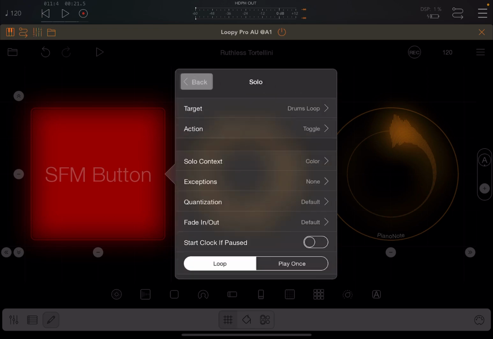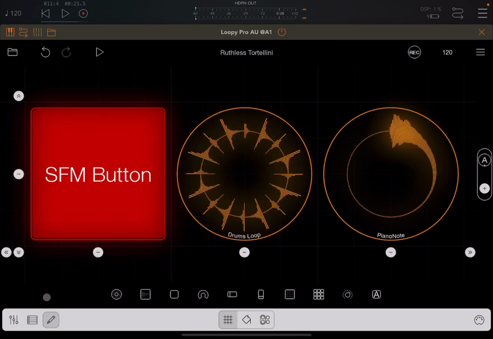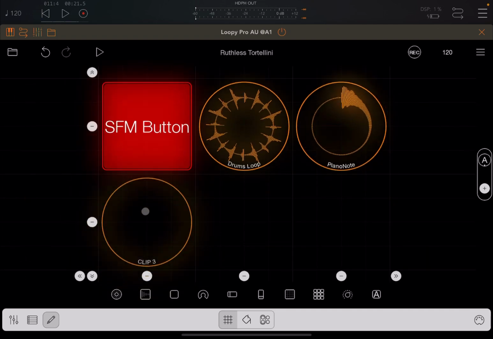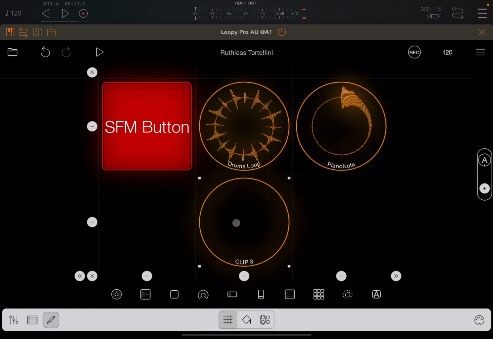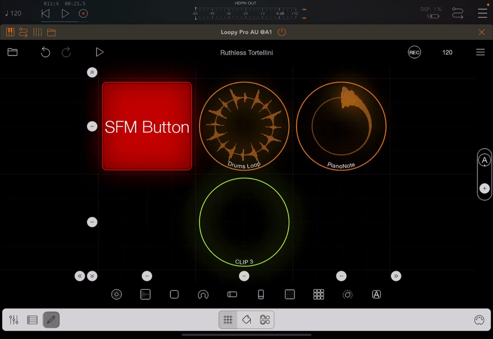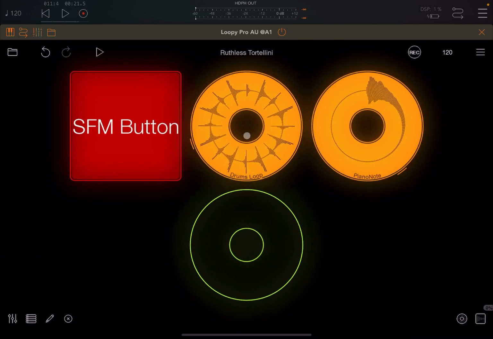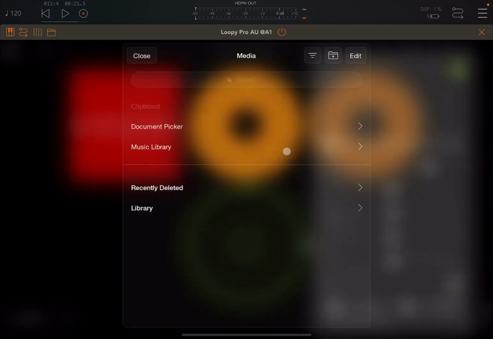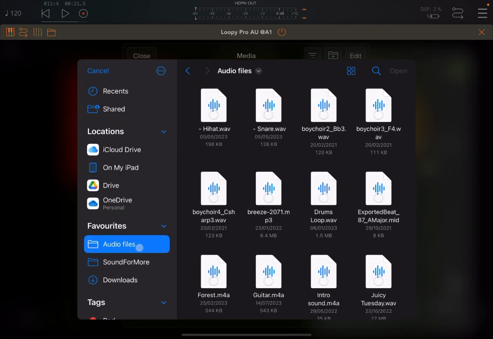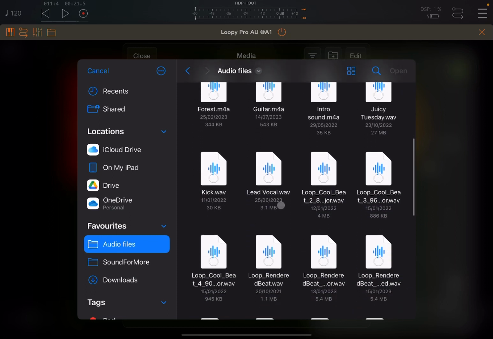And let's exit here. Okay, so we're going also to click on the down arrow here to create more space, and we add another clip, like so. We go here to the paint option. We paint that green so that it becomes a different group. Now we swipe that up. We click to access the media document picker. We go to audio files, and we are going to load another loop.